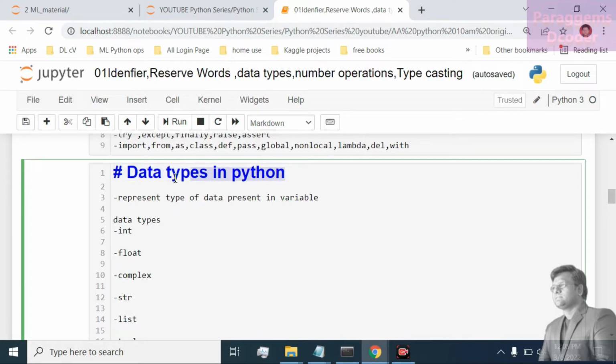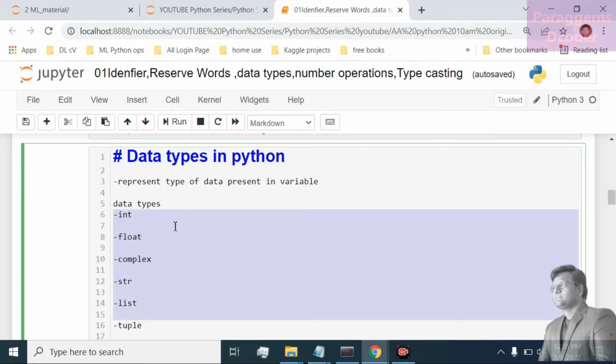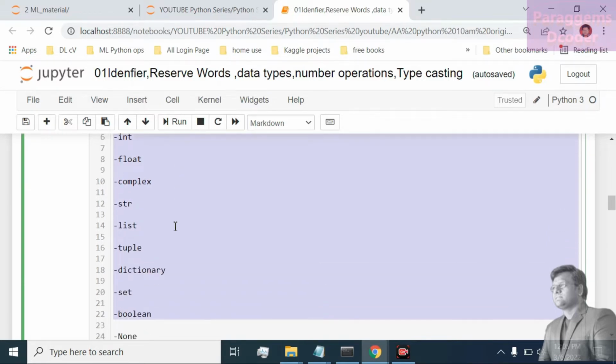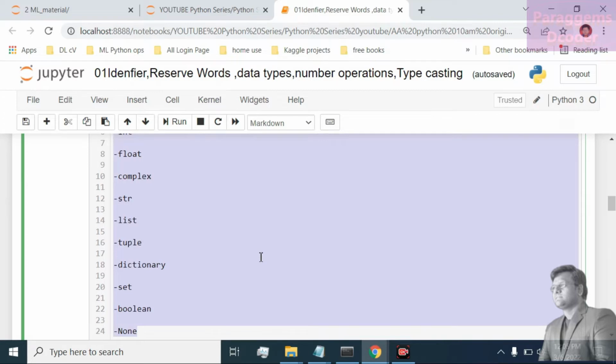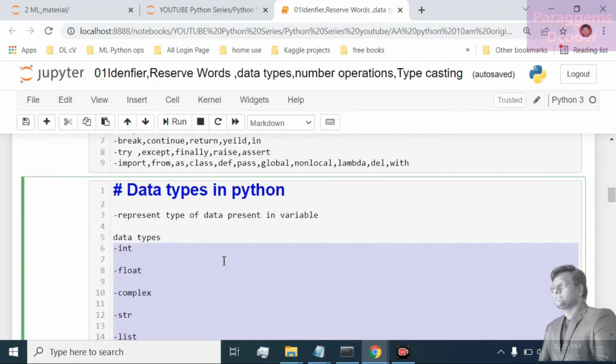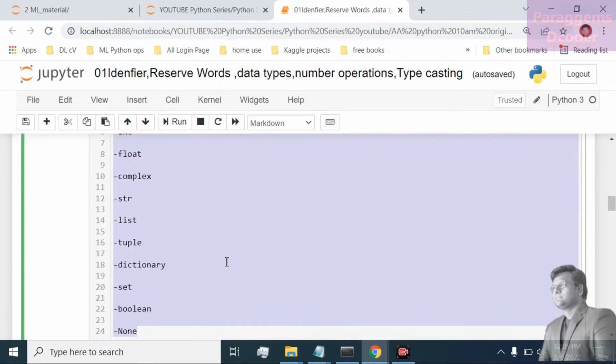Again I am telling, the data types in Python are: int, float, complex, where int means integer and complex means complex number, str means string, list, tuple, dictionary, set, boolean, none. In the next lecture we are going to see all the data types, how they are represented in Python.